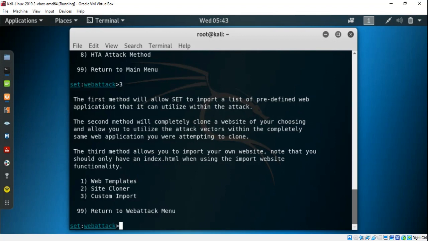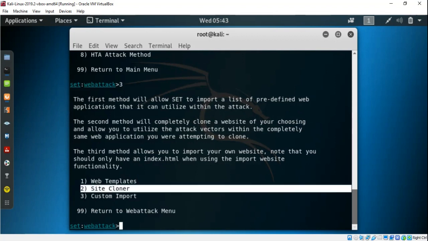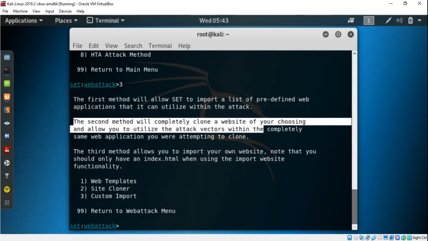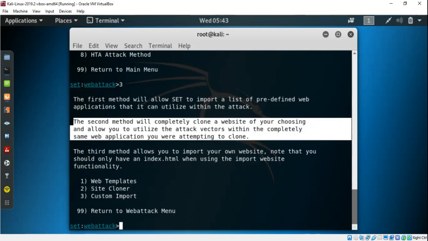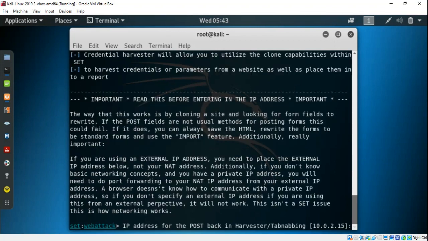Now select the second option, which says site cloner. Why? Because the second method will completely clone a website of your choosing and allow you to utilize the attack vectors. Okay, so second, and enter your IP address for the purpose of post back. Okay, so this is the IP of our Kali, so hit enter.